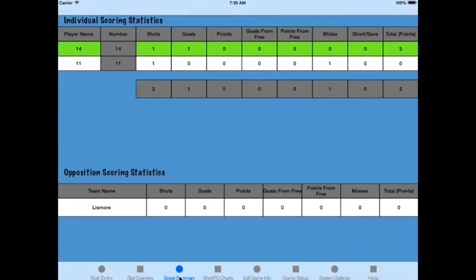When we go to the score summary screen, we can now see player 11 had 1 shot and no scores, while player 14 had 1 shot and a goal, which totals 3 points. You can see here also our opposition scoring statistics can be seen.